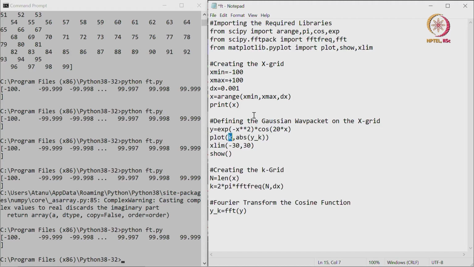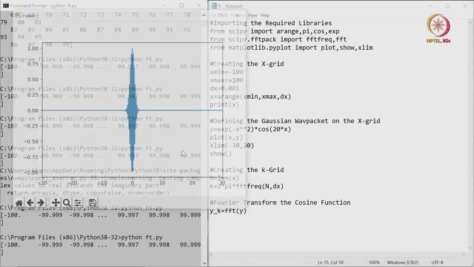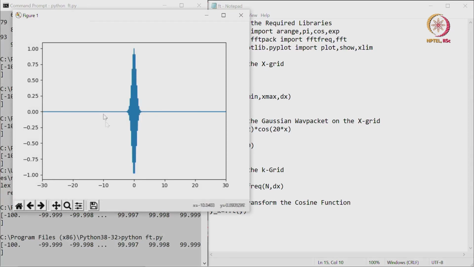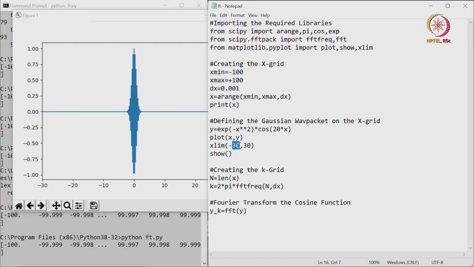So, plot x versus y, and the limit we have to select. I will check whether this limit will work or not. So, let us run the program. If we run the program, we see that there is a localized pulse. It is not a pulse, it is a wave packet which is localized, but the limit which we are selecting, -30 to +30, is not convenient to inspect that wave packet very clearly. So, we will set the limit to be -5 to +5.